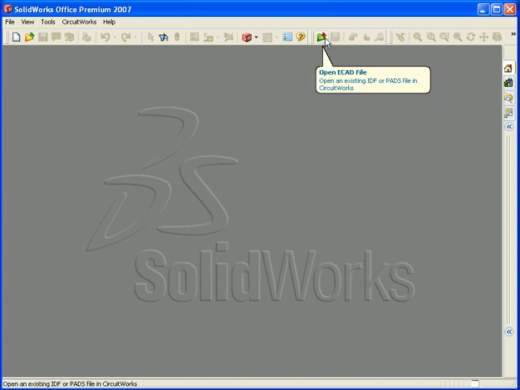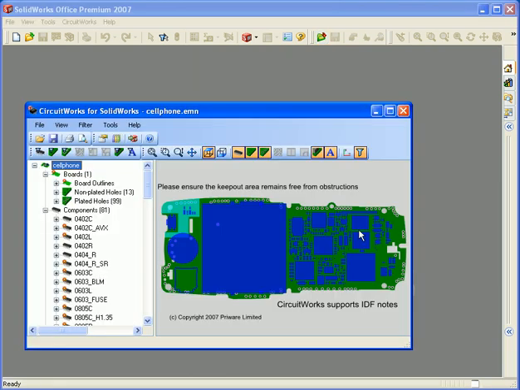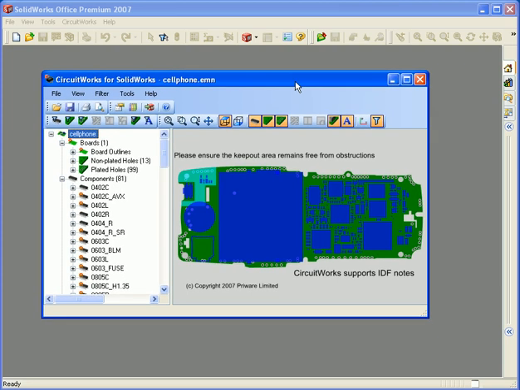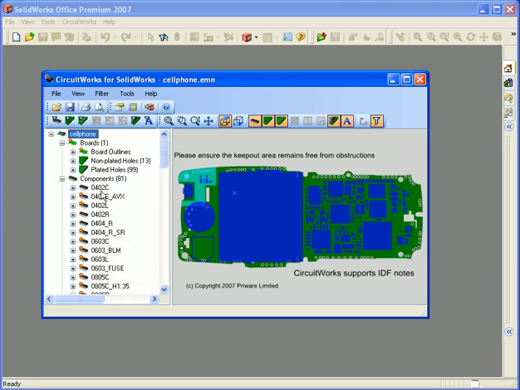So if I click the Open ECAD file, select the IDF file I want to open, in this case I'll use the same cell phone file we've been using earlier. As before, it will open it into the CircuitWorks environment, but this time we're using the CircuitWorks environment from inside the SolidWorks product.